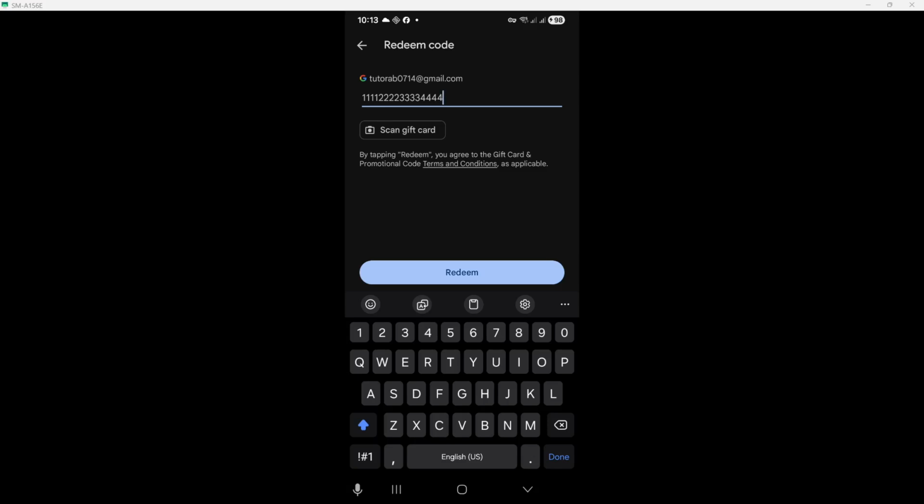This means that if you don't use the entire balance on a single purchase, the remaining amount will stay in your account for future use. It's a handy feature that ensures you get the most out of your card. By following these steps, you've now learned how to pay with a gift card on Android. This method is practical and offers a great way to manage your purchases on the Google Play Store.